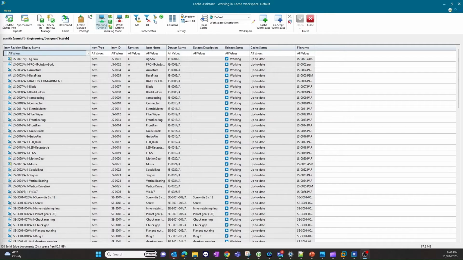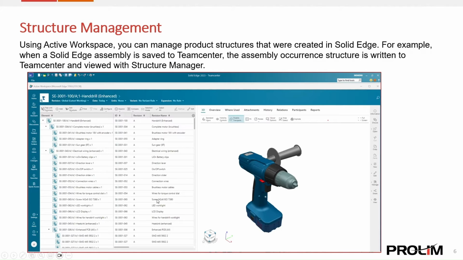Let us move forward on how we can manage structure within Teamcenter. A structure is a hierarchy of each of its components arranged in a parent-child relationship. Using Active Workspace, you can manage product structure that are created in Solid Edge. For example, when a Solid Edge assembly is saved to Teamcenter, the assembly occurrence structure is written to Teamcenter and can be viewed with Structure Manager. You can use revision rules to control the configuration of the information displayed in the editor.